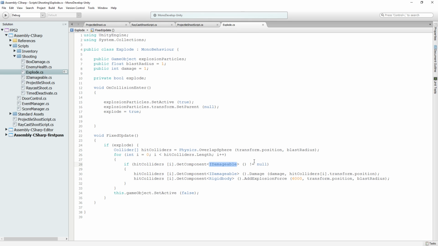So IDamageable is something we haven't seen yet. This is what's called an interface. Now, if you only wanted to damage something with an enemy health script attached, you could just replace this with EnemyHealth, right? I'll show you the interface approach here because I think it's kind of cool, and it allows us to damage all different types of objects and to damage them in different ways.